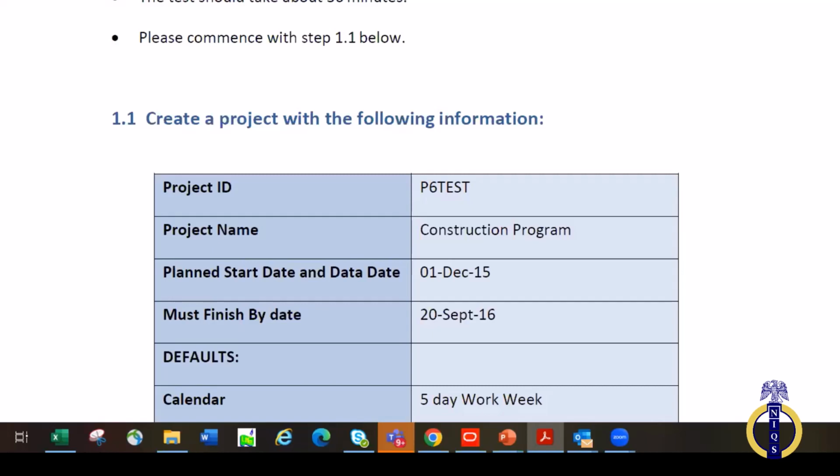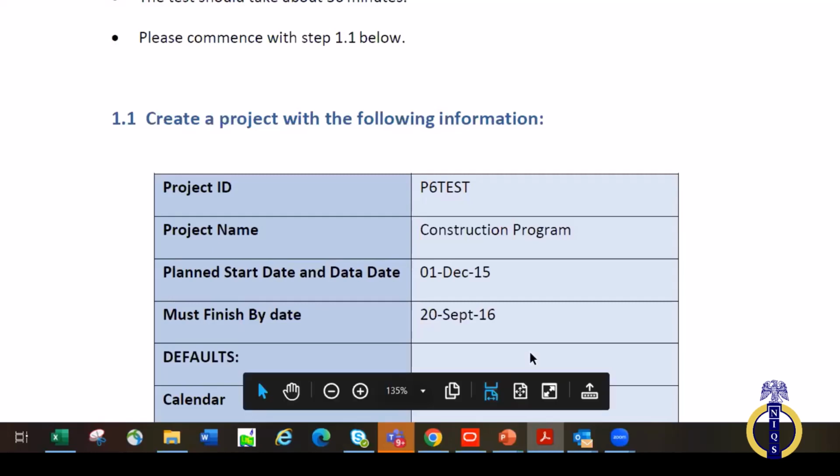Then the third one is plan start date and data date. What this means is your plan start date and your data date should be the same because you're still planning. We'll come to that, but I want us to understand what the question is saying, because if you don't understand the question, you might get it wrong.